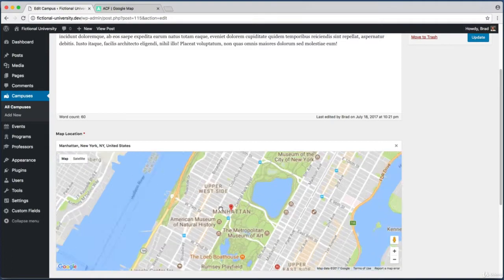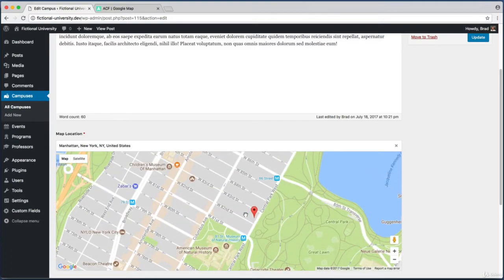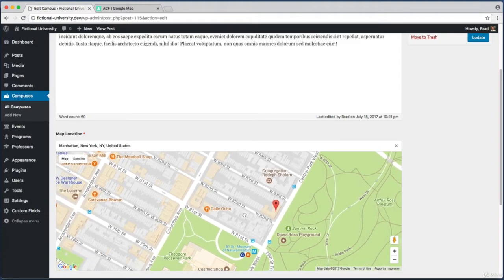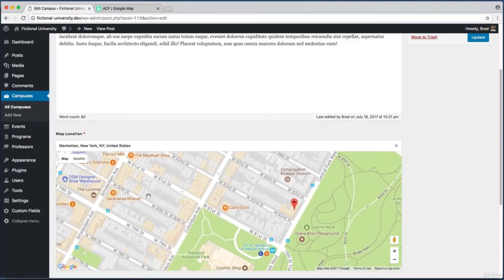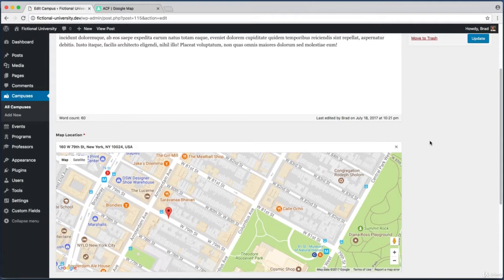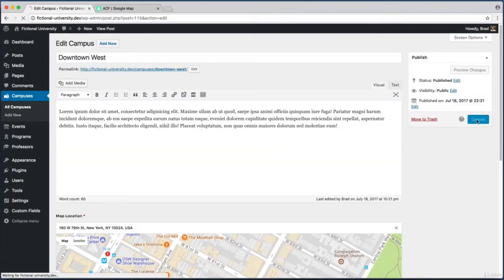Cool, and then you can zoom in on the map if you scroll up with your mouse wheel or trackpad. And I'm saying this is Downtown West, so I'm going to place a pin maybe towards the west side of this, maybe right here. Doesn't matter, it's just totally made up. But here we can see the pin. So now let's go ahead and save this post.